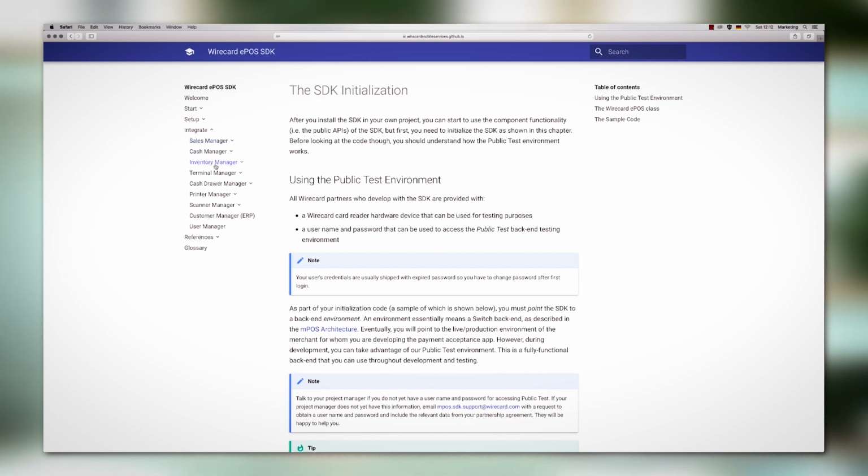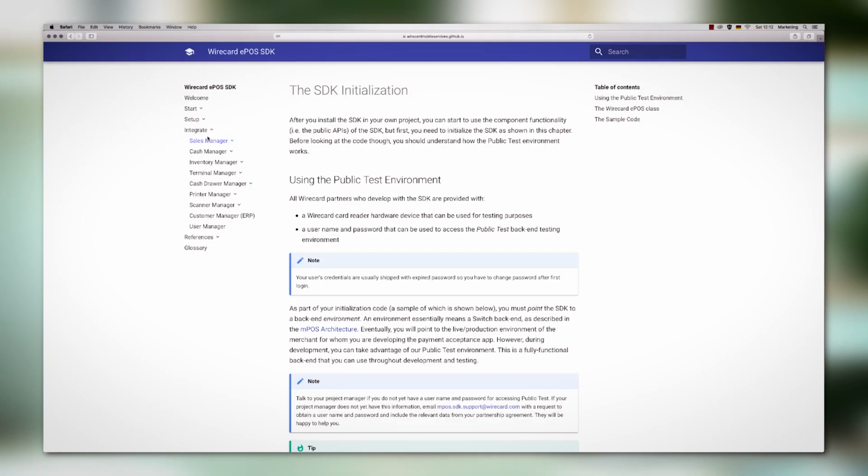We also have the cash manager, the inventory manager. You can use this SDK to set up a complete catalog of all your products. We won't cover that today, but this is a public website, so you can look that up.